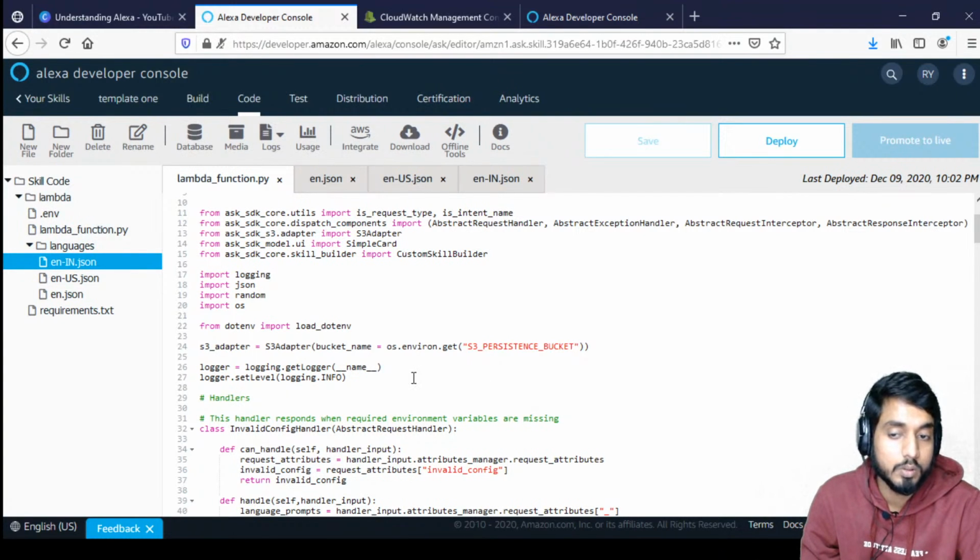This also, by the way, makes use of the S3 adapter for persistence attributes, but I won't be talking about them today. Let's just keep persistent attributes for some other day.